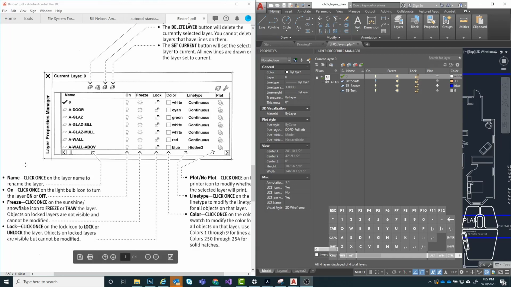So going on here, this is just some ways to modify our layer. So if we have a layer and we click once on it, we can rename the layer. Next is our light bulb that's next to each layer. So these icons are used to turn the layers on or off. Honestly, we're not going to be using these too much. What we're going to be using more often is this freeze option here.